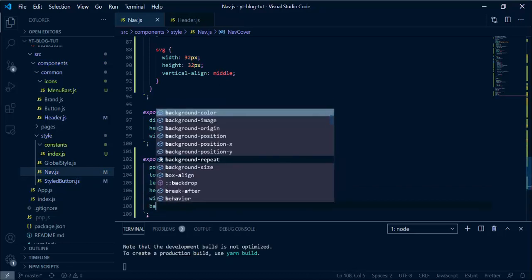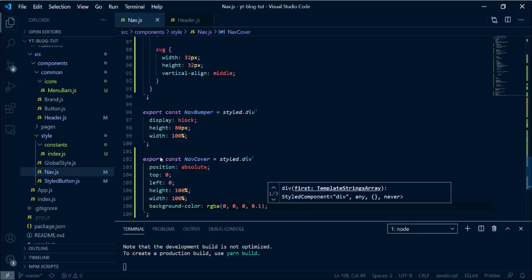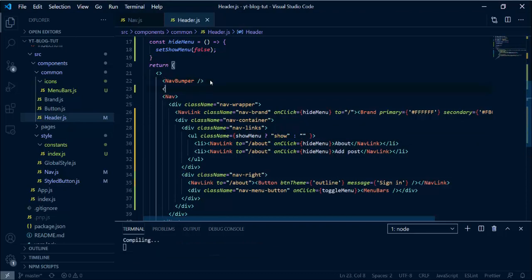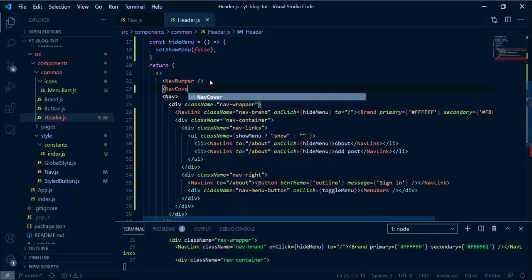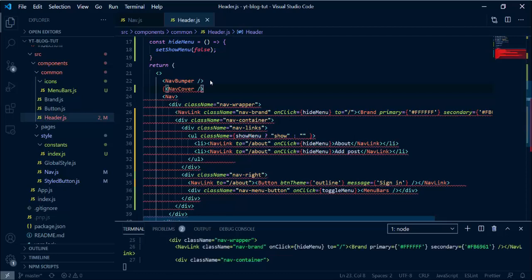And then I want the background color to be invisible, but just have a slightly clickable color here. So I'll do all zeros and then a 0.1 for the alpha. Then back in header.js, we need to add this to our header. So this can fit right between the nav bumper and the nav. We want a nav cover, but we only want it when the menu is open. So we can use show menu again to hide and show the nav cover.